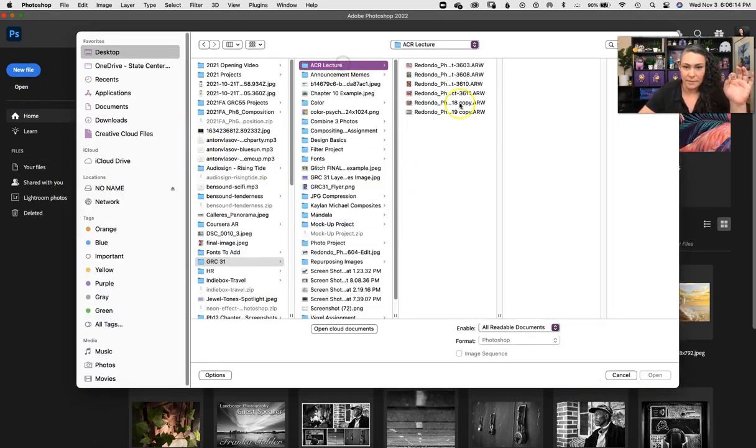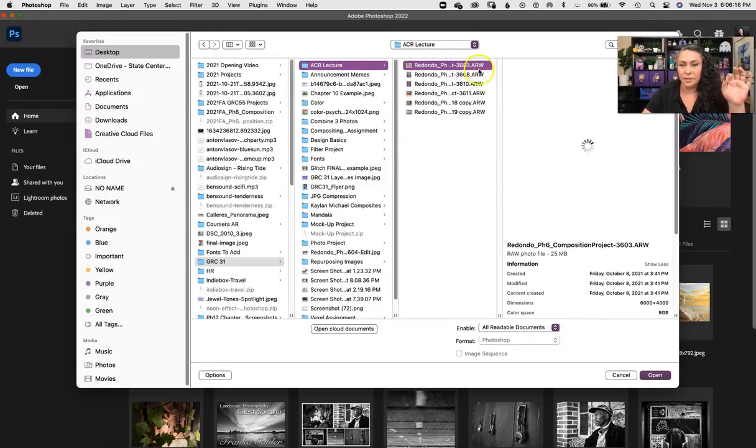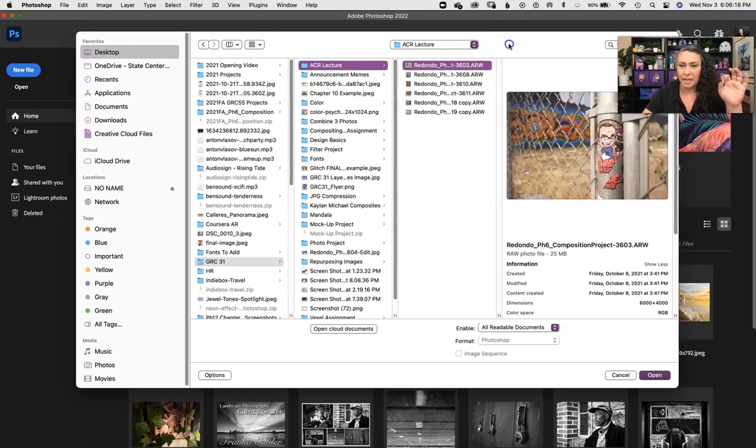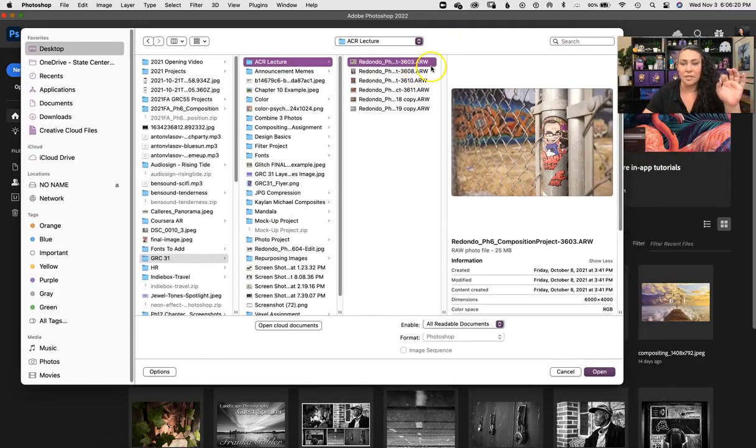And let's see, I have some photos here, and you'll notice that instead of JPEG or something out here, it says ARW. This is the raw file format for Sony. For Canon, it's CR2. For Nikon, it's NEF. So each different manufacturer of camera has their own, what's called, proprietary raw file. So these are all taken on my Sony mirrorless camera.